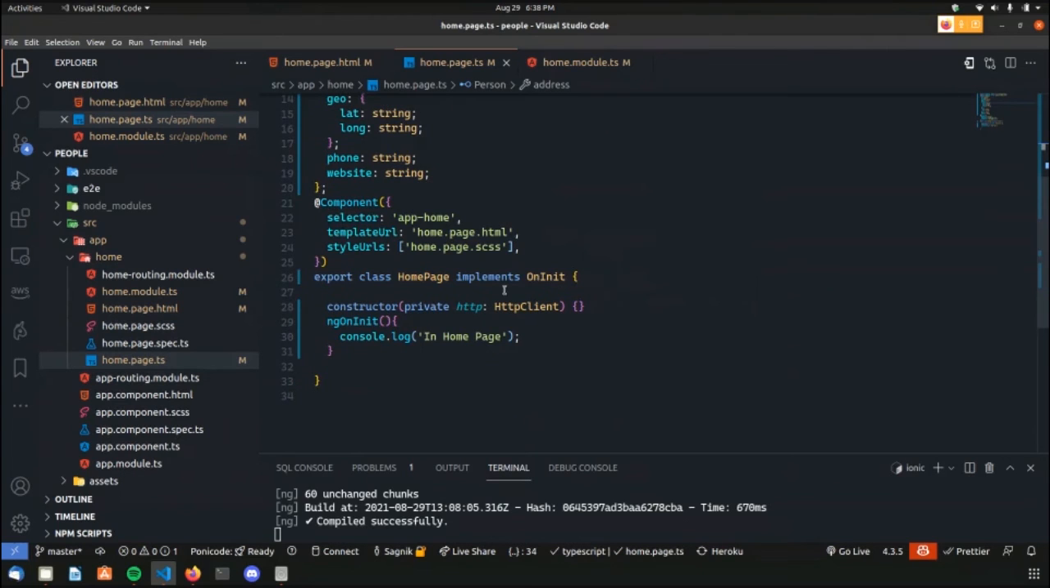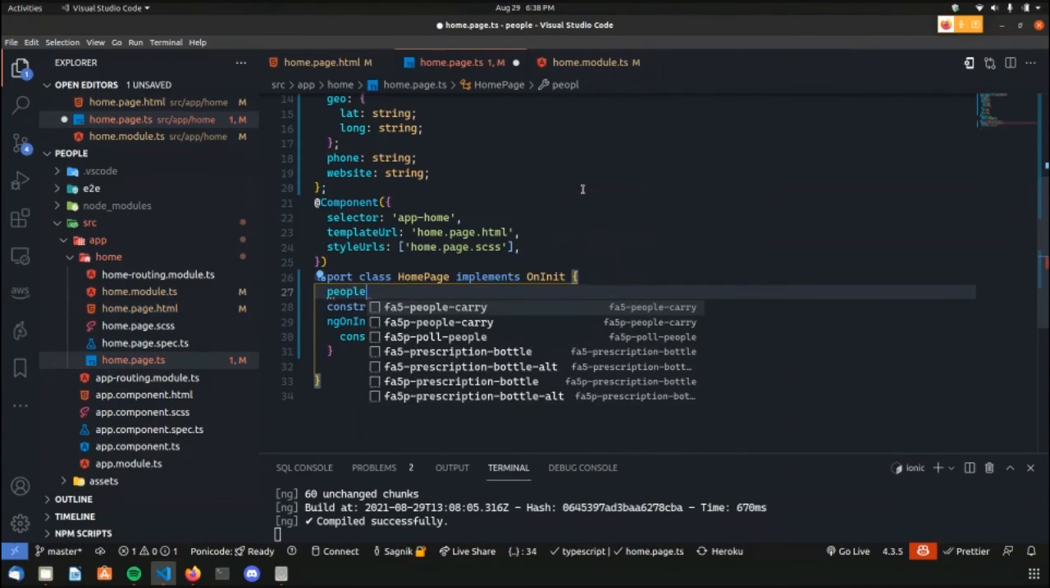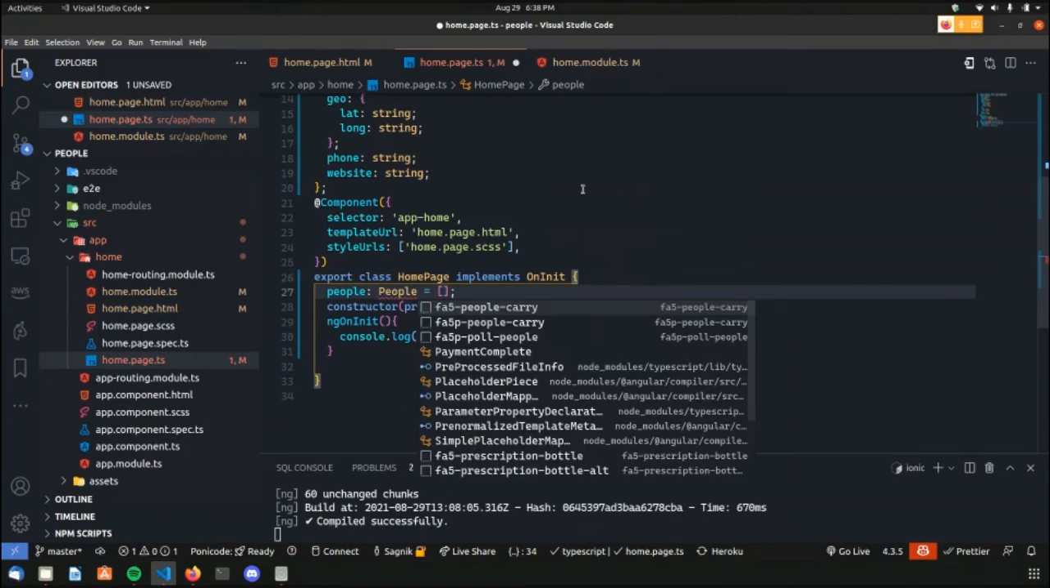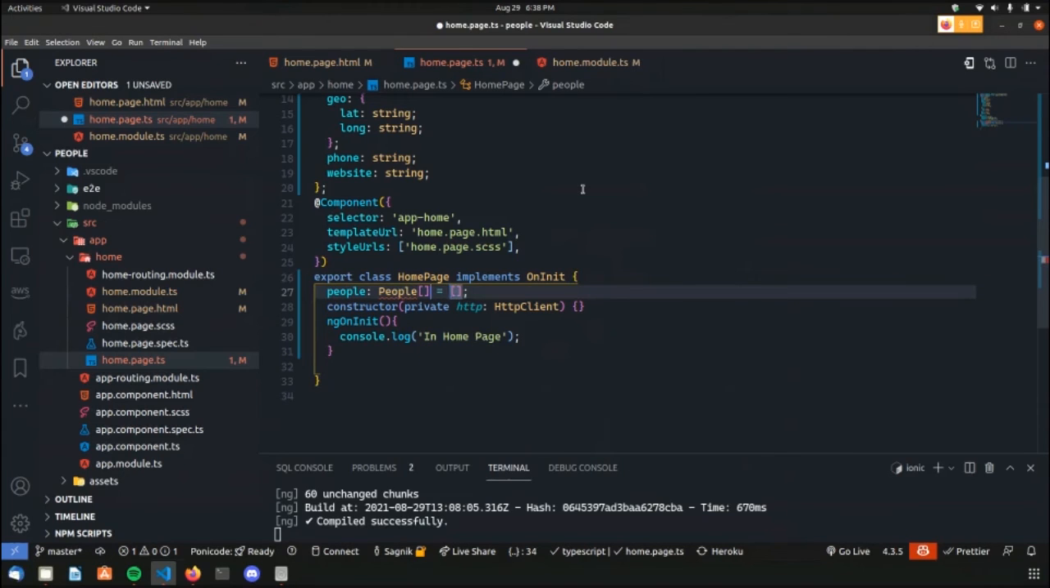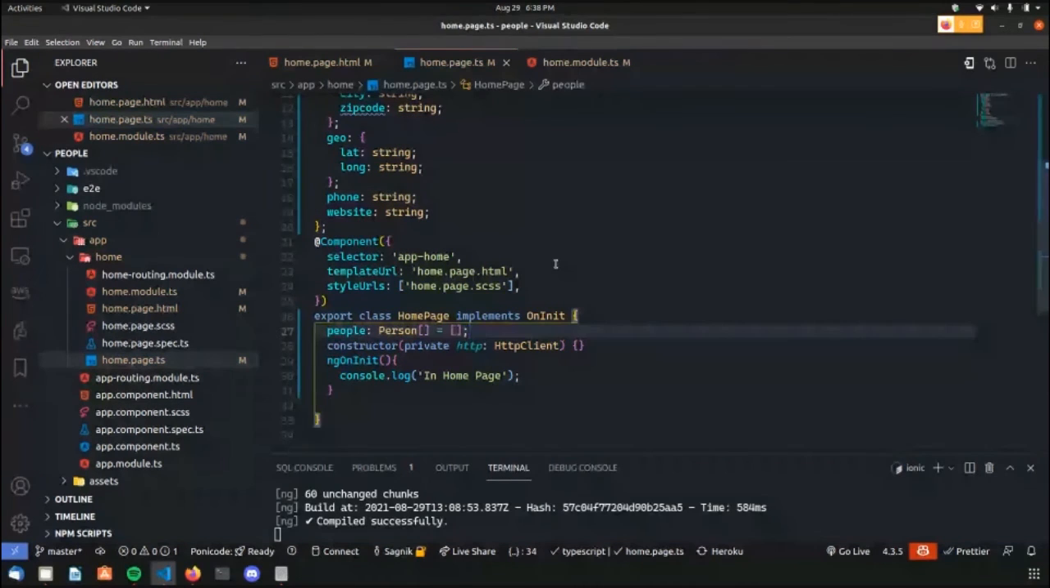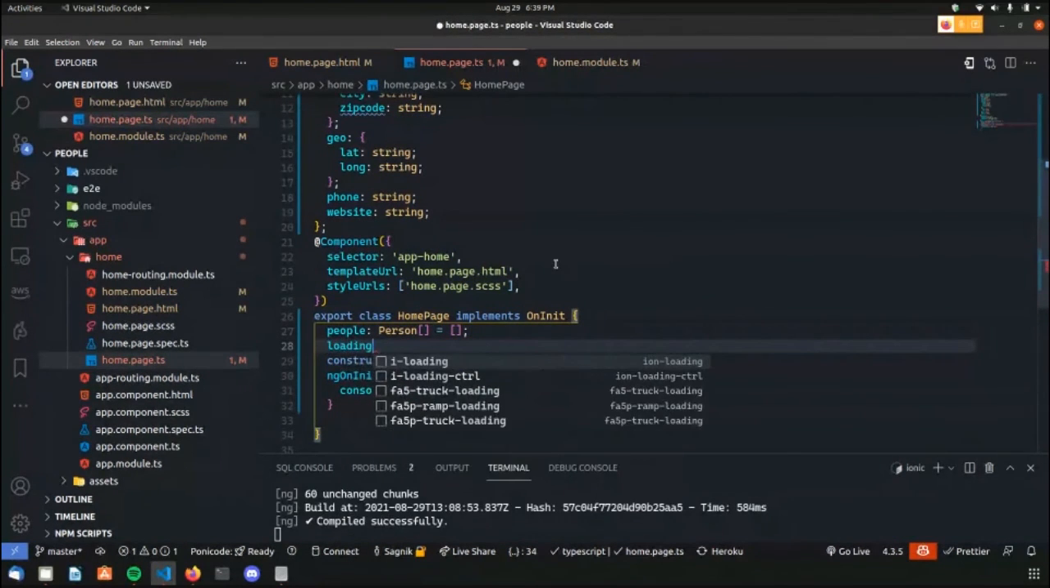Now I'll be creating a variable here which will store them. I'll be creating this people equal to an empty array. I'll be giving this data type person array. So not people, person. This creates an empty array of type person, the type which I've created above here. And also I'll be creating another variable called loading.